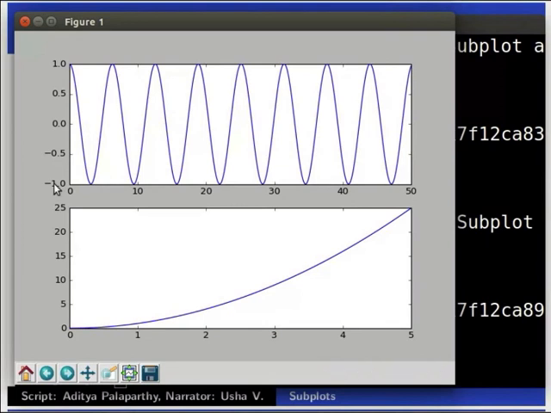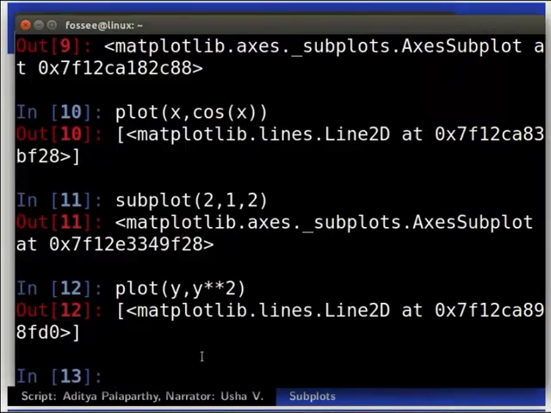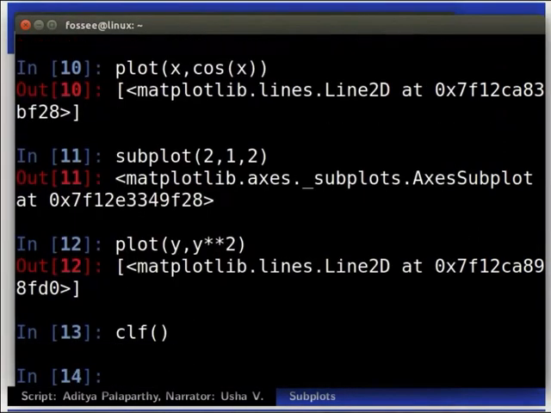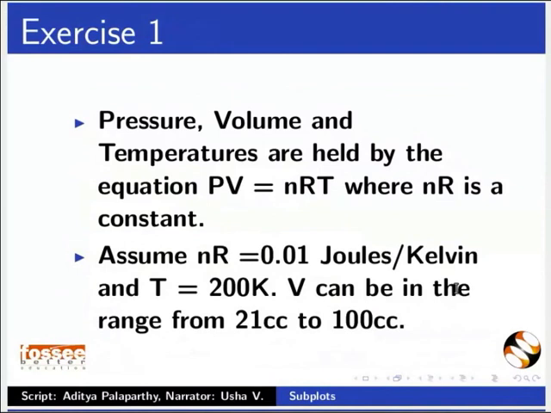It is clear from the 2 subplots that both have different regular axes. For the cosine curve, x-axis varies from 0 to 50 and y-axis varies from -1 to 1. For the parabolic curve, x-axis varies from 0 to 5 and the y-axis varies from 0 to 25. Now clear the plot window. Pause the video, try this exercise and then resume the video.